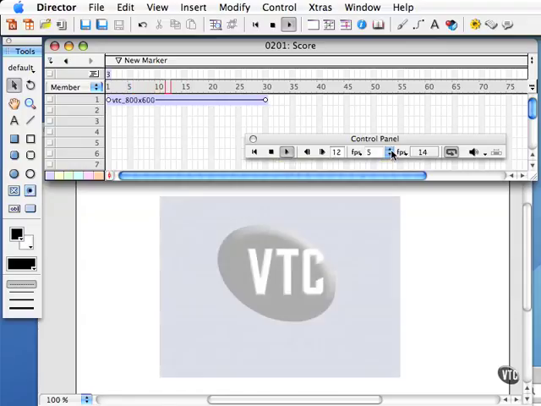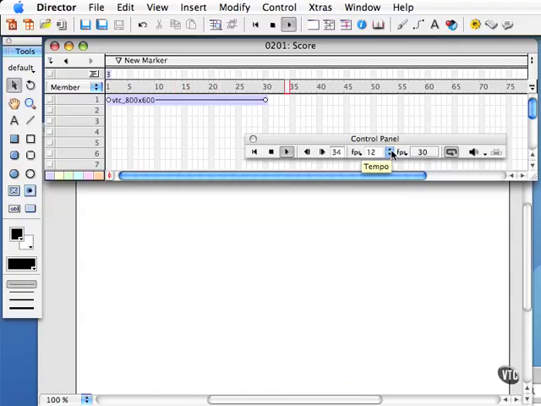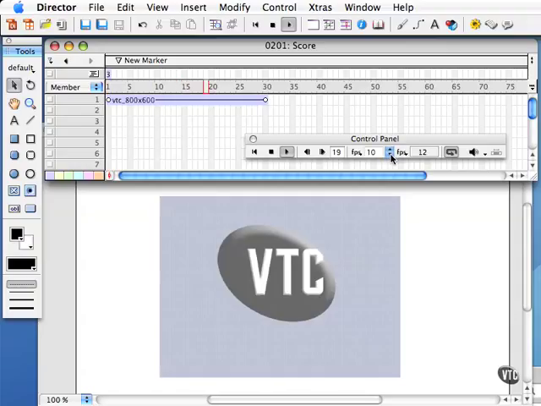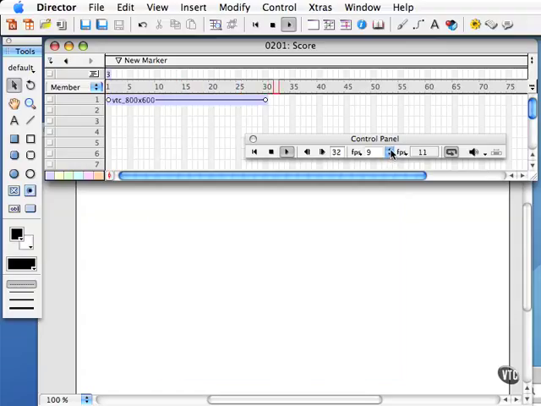But I can also, on the fly here, change the tempo. Notice, let's rewind and play this. Notice that I'm slowing it down and speeding it up live here. Stop the playback head as well.